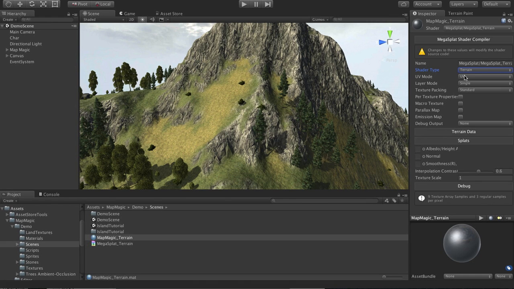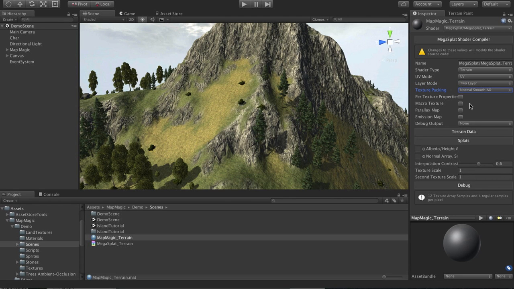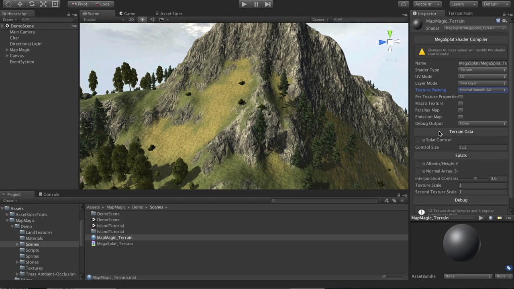I'm going to use the UVs of the terrain instead of, say, triplanar texturing. And I'm going to make a 2-layer shader because I love blending layers together. I think it looks really great. And then I'm going to use the really tight normal smoothness ambient occlusion packing, because that gives us the best packing to performance ratio for terrains that don't need things like emissive. I'm not going to use any per-texture properties, but I can go ahead and set up the macro texture or other features here while I'm at it.